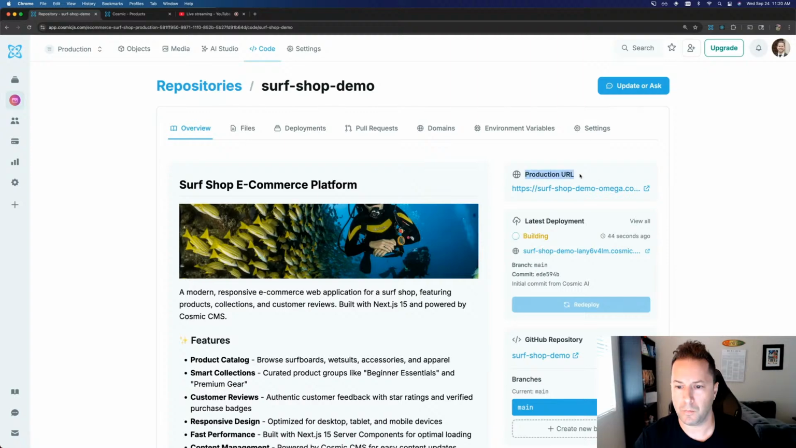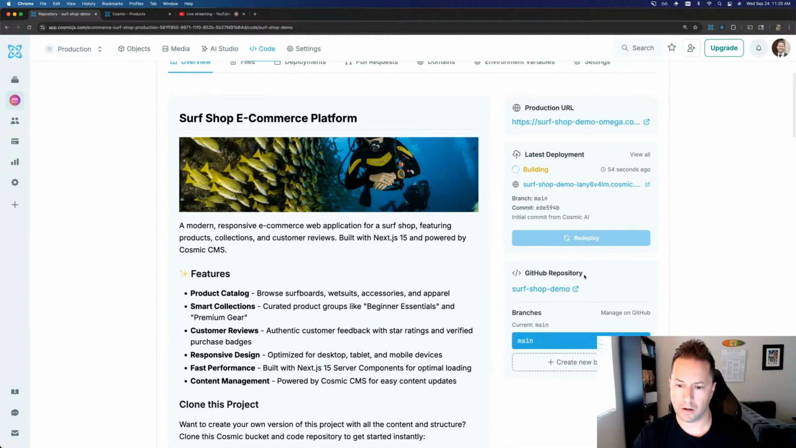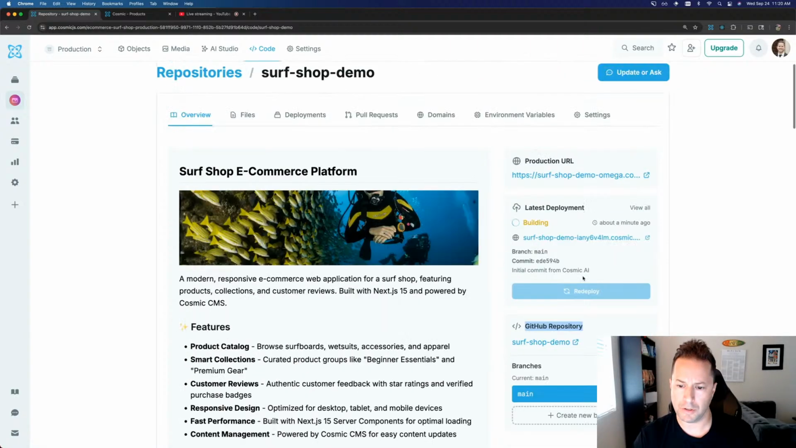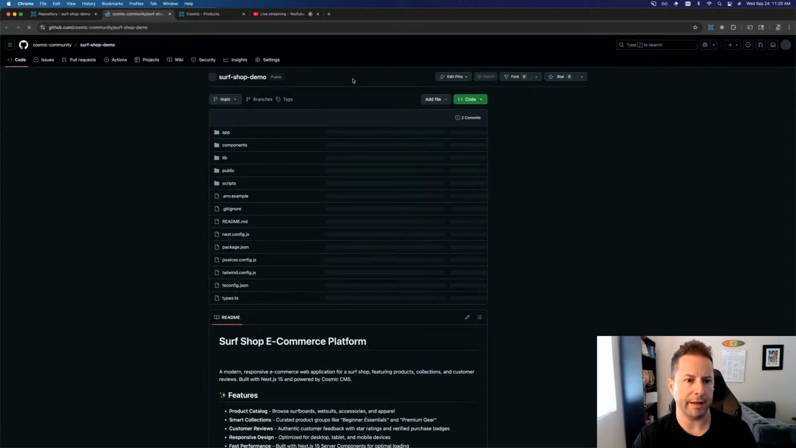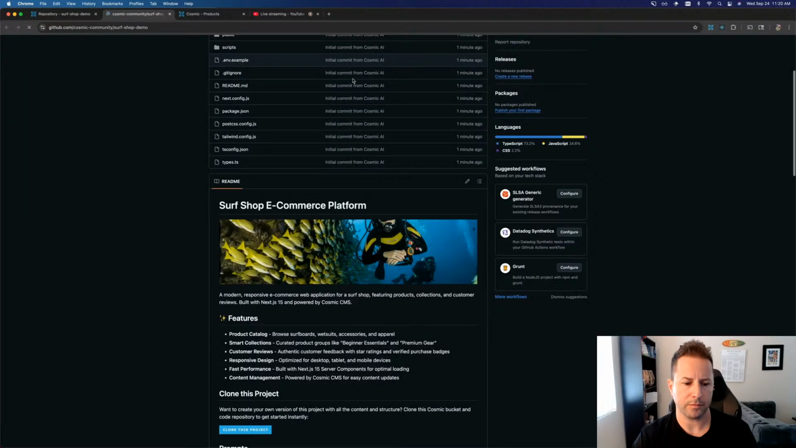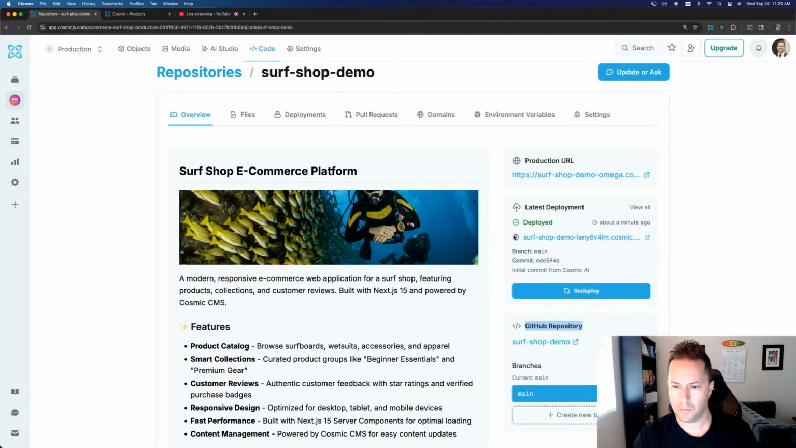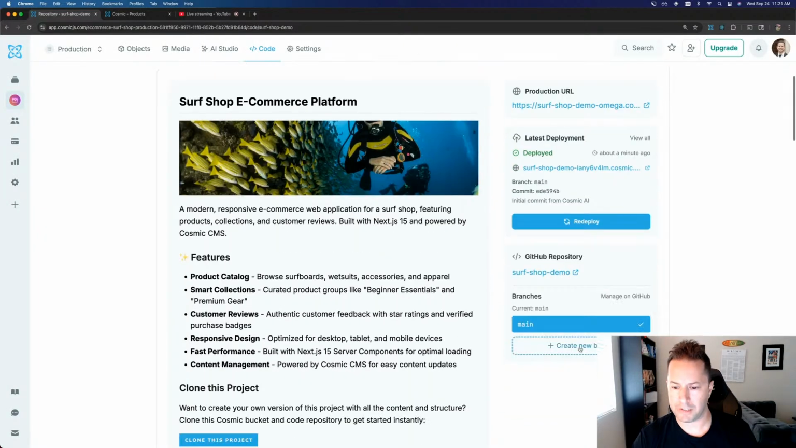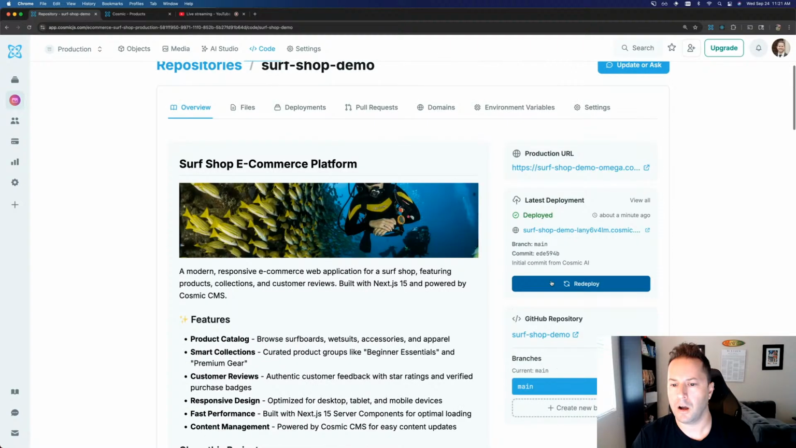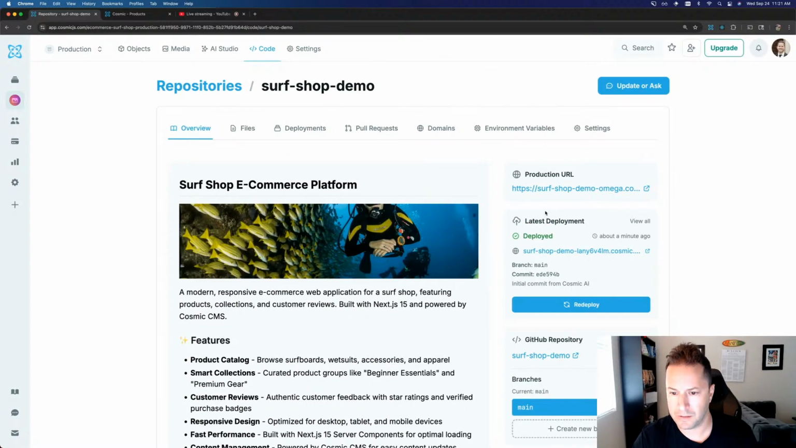Going to the left side here, we see our production URL. We'll see our latest deployment, and notice that it's building. Once that's built, that should turn to a green check. We have a link to our GitHub repository, so you can see what this looks like in GitHub. And we also have our branches, so you can actually create and manage your branches here in Cosmic, which is a great time saver. All right, so looks like our latest deployment has been deployed.